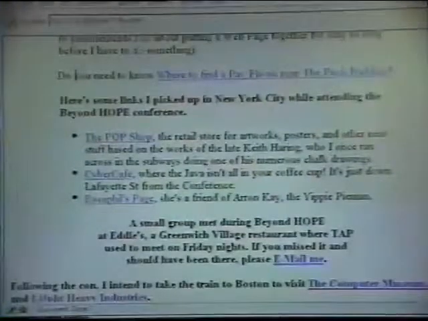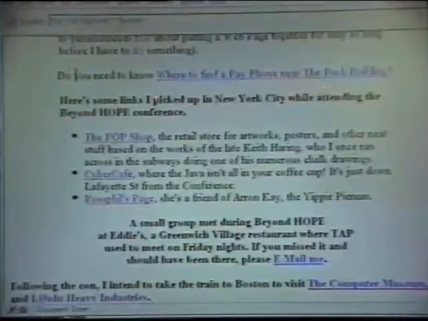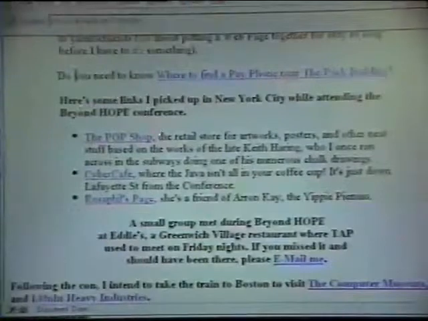Let's see. I hope. Yes. Now, you'll notice that I have this thing here. Here's some links I picked up in New York City while attending the Beyond Hope conference. The Pop Shop, which is directly across the street with the artworks of Keith Haring.